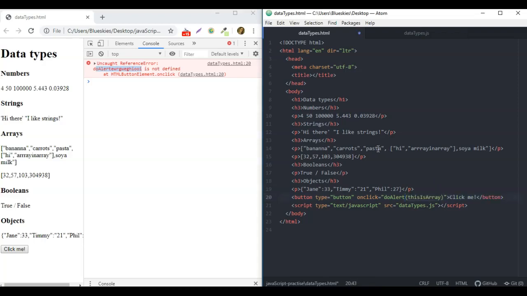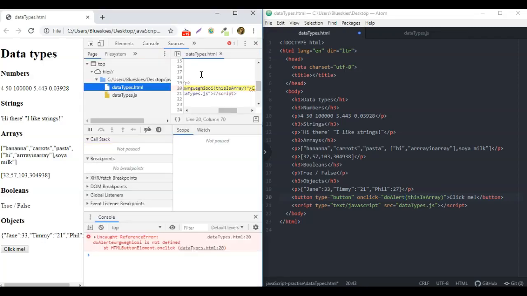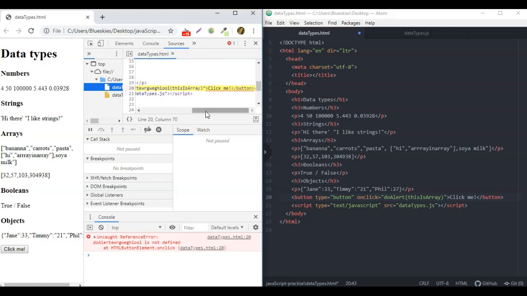Also, what we can do is click through here and it will show us exactly where in the HTML we're having the problem. As you can see, it's saying it's on the button where we have onclick, doAlert, blah, blah, blah. So it just helps you to look into what's going wrong with your code, where it's all going wrong.